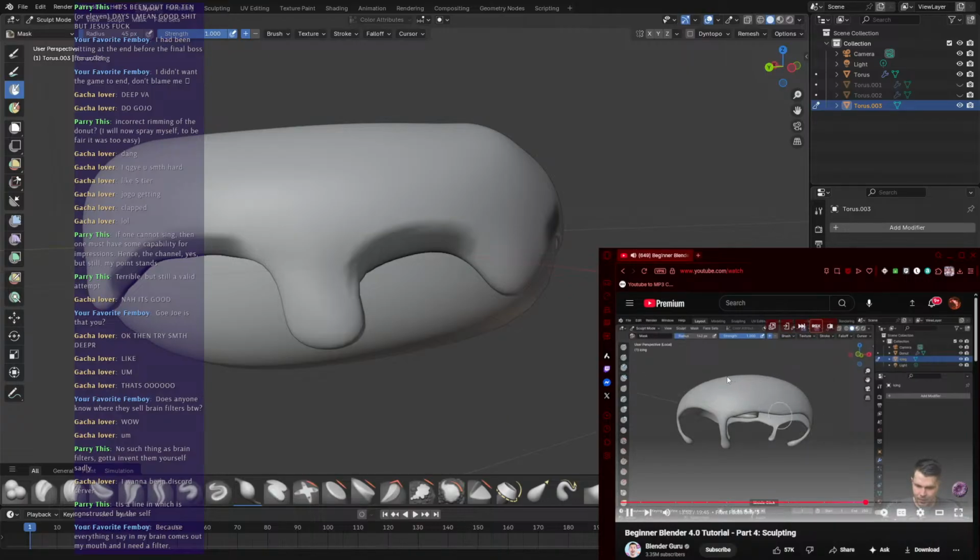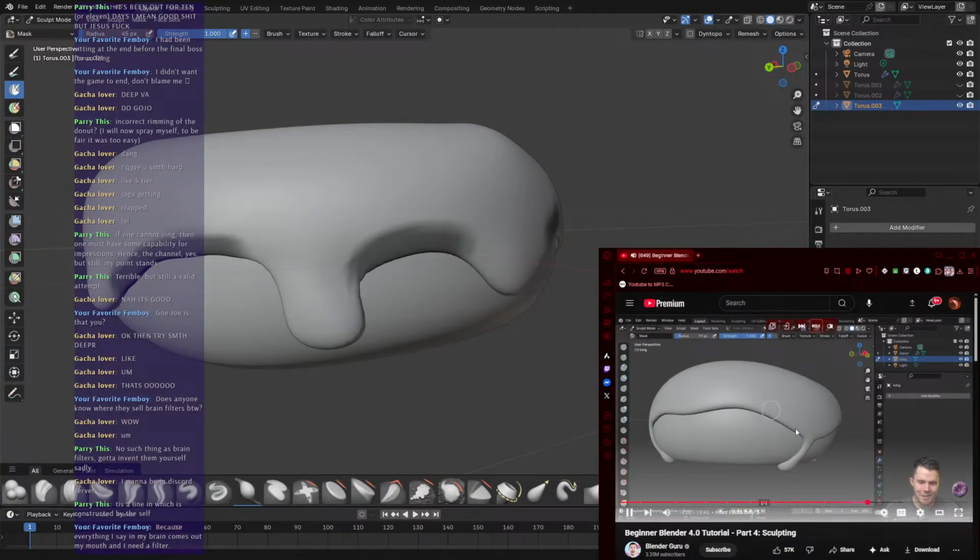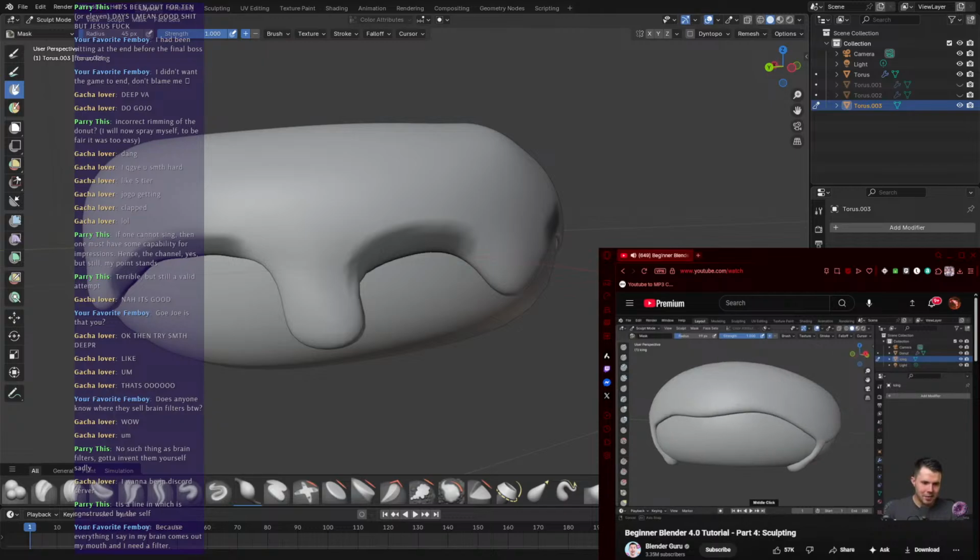And that means when you paint, it could still happen, just be careful, but it should happen less. It shouldn't happen on the opposite side of the same mesh. Anyways, it should happen less.